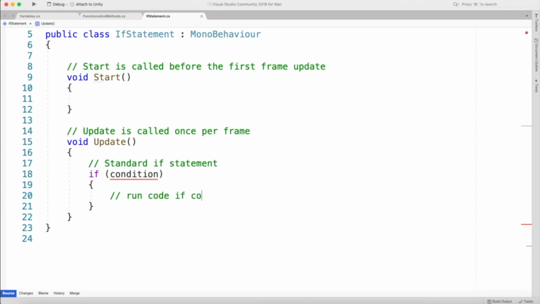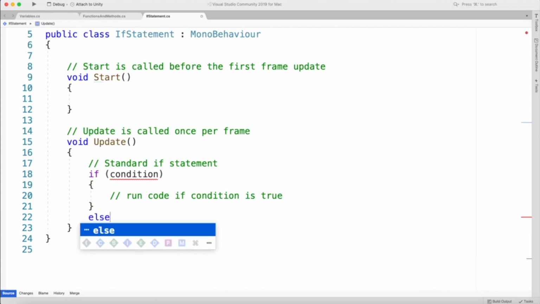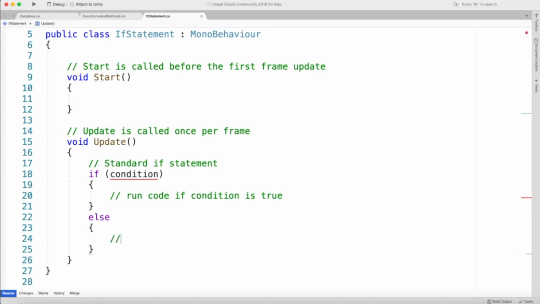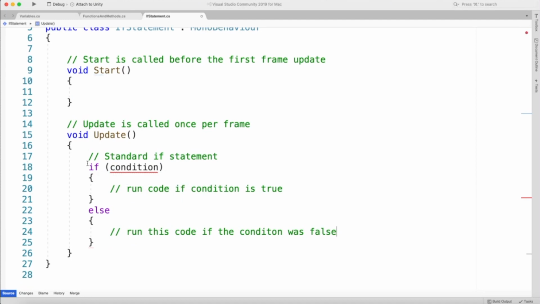So we'll go ahead and put a comment here, say run code if condition is true, and then we can do an else that says run this code if the condition was false. And so this is your basic setup for your if and if else. You can run your if statements independently. You don't always need an else to run with it, but sometimes you might need that to be there. Different scenarios will come up along the way, and we'll come up with different scenarios later on. But this is the structure for a standard if and if else statement.